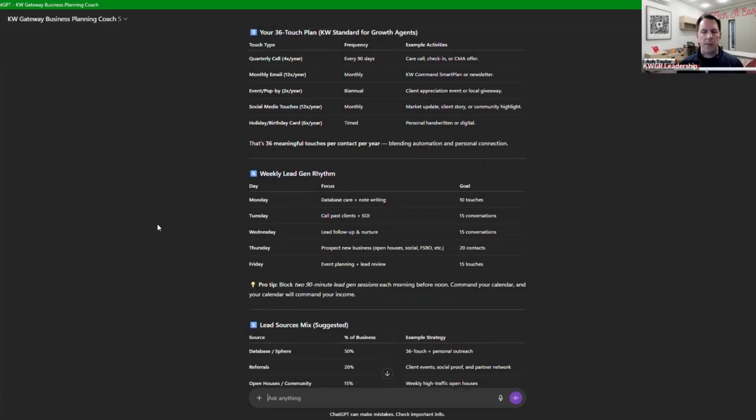And it gives us a little pro tip. Block 2 90-minute lead gen sessions each morning before noon. Command your calendar, and your calendar will command your income. I think that's perfect. Protect that lead gen time like you're protecting your paycheck, because it is your paycheck that you're protecting.